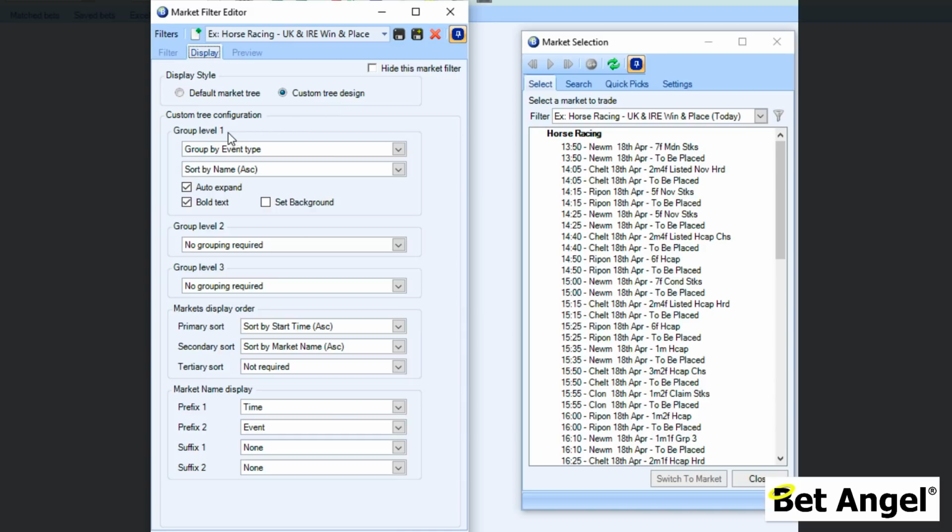So you can see here we've got group by event type, which is horse racing, sort by name. You can auto expand it, and it's in bold text. We're not necessarily grouping it, and then we're sorting it by start time. And then we've got a secondary sort on there as well. And then the prefix is basically what you're looking at here. So it's saying prefix it with time. So we're saying time, event, and then there's nothing thereafter.